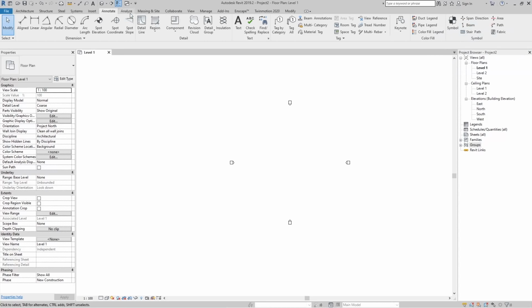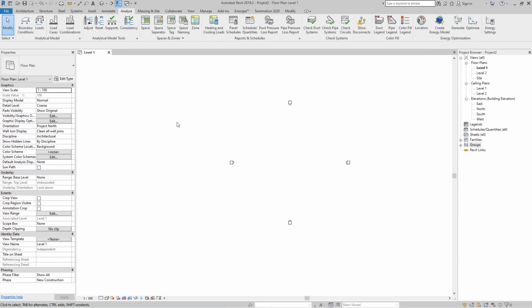The next tab is the Analyze tab. There are tools for analyzing our model for static calculation and energy efficiency of our building by creating an energy model. The reports and schedules group contains tools that help us to create different reports, schedules and quantities.